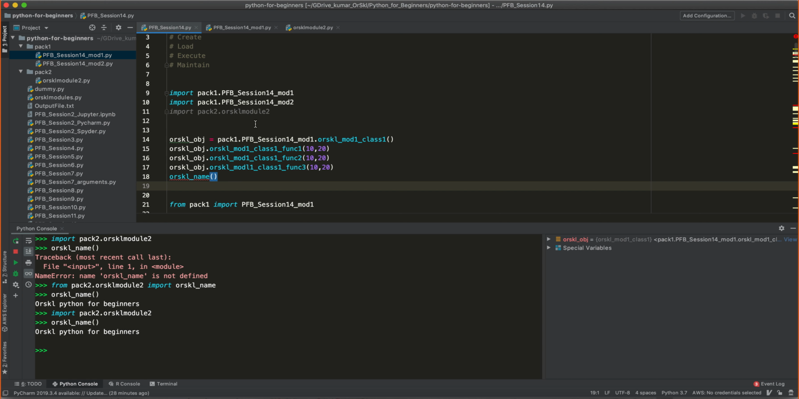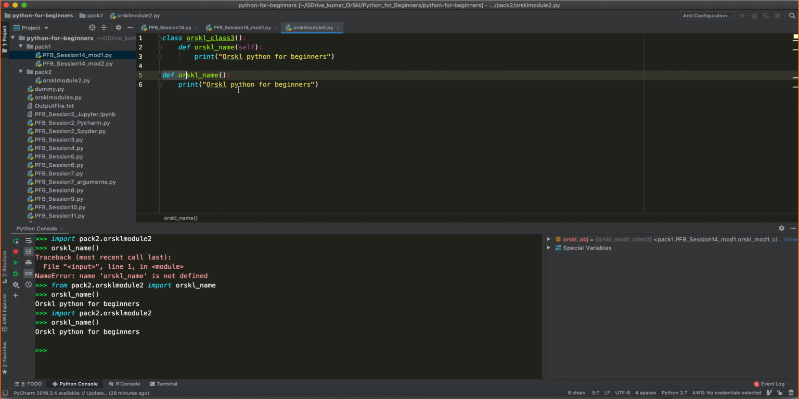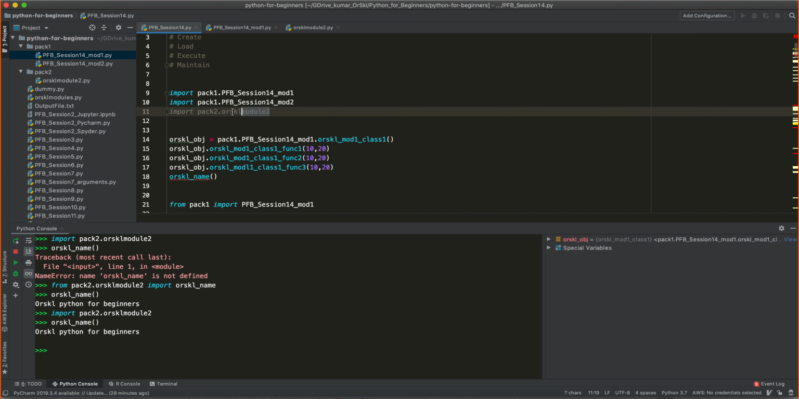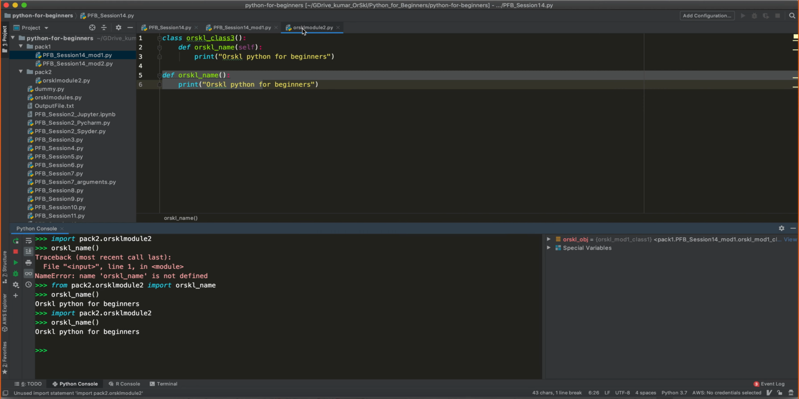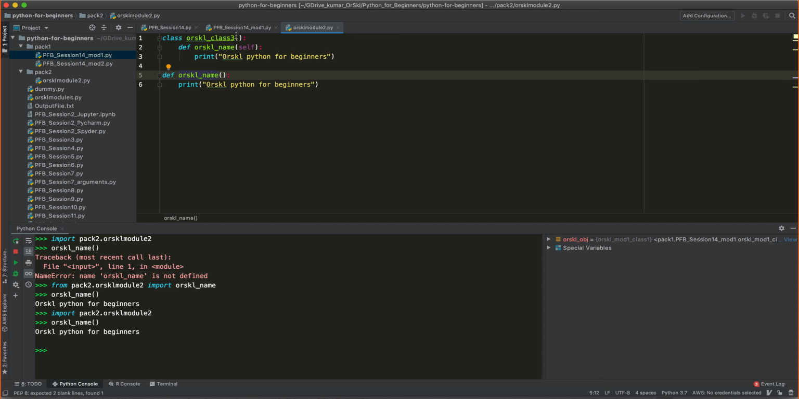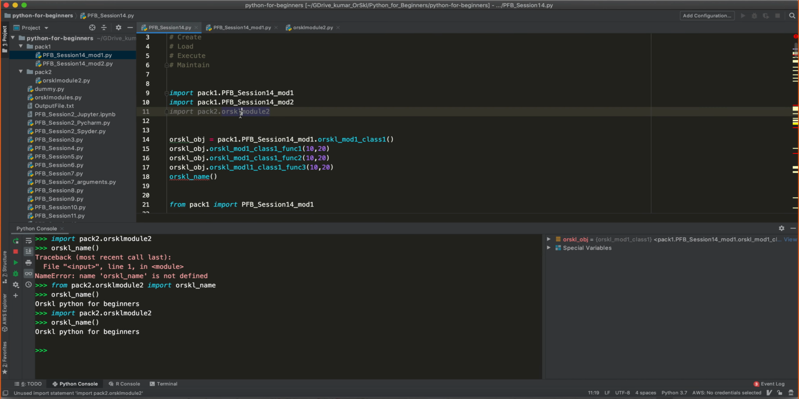The reason, I'll tell you the reason. There is a very good point that I just recollected that I have to tell you. That's the reason I did this exercise. Do you now observe that if I just have one function inside the file, it did not load the function as soon as I said import Oracle module 2? But if there is a class also inside the module, along with a function, as soon as you say in this pack2 and import this, it has imported both classes and functions.